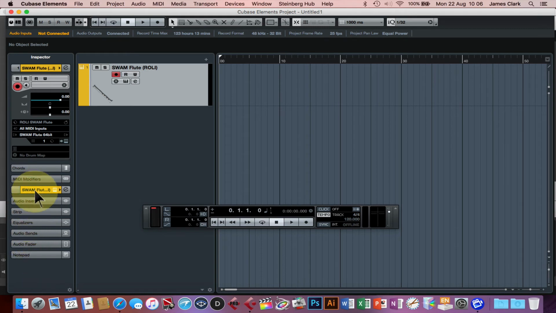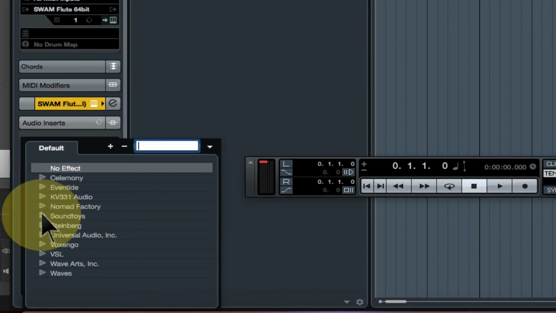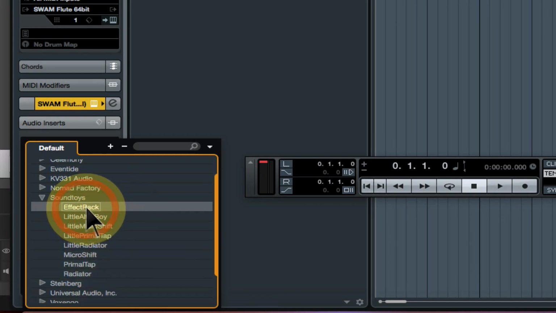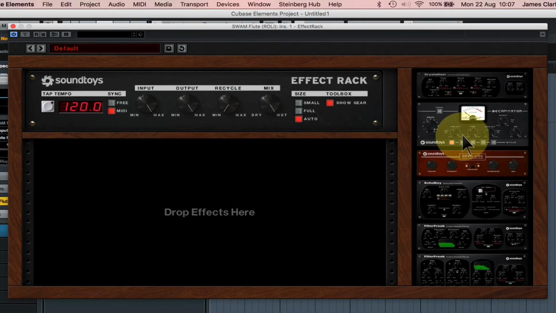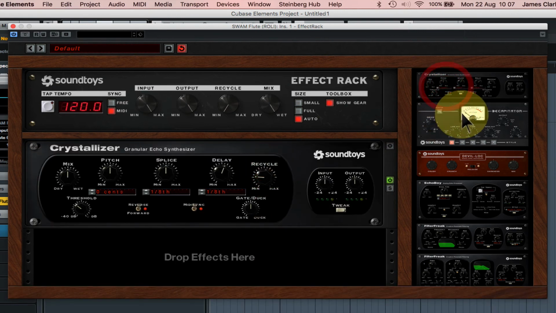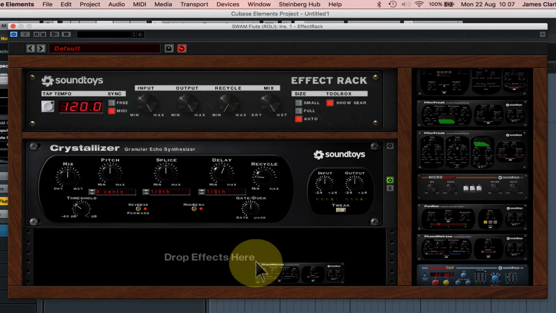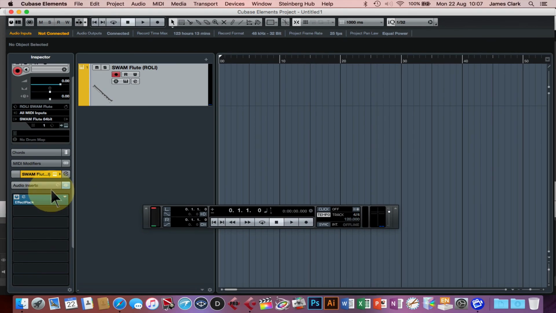because it also saves audio inserts, EQ, and the channel strip settings. So if I go to audio inserts, let's just add, what can I add? I'm going to add the SoundToys effects rack. And I'm going to load up one of those. So I'm just going to drop Decapitator and Crystallizer. Not Decapitator, I think it's a bit silly. And the PhaseMistress. So I put a PhaseMistress and I put a Crystallizer on there. And I'm going to close that down. I'm not going to add any reverb or anything.